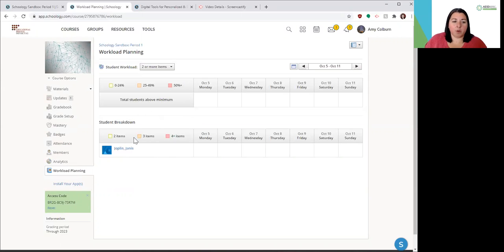And all of your students are going to be listed. And then on each day across the top here, you're going to see how many assignments they have due on any given day. So the workload planning is really what's the workload of your students and how can you plan around that information to support your students in the best way possible.